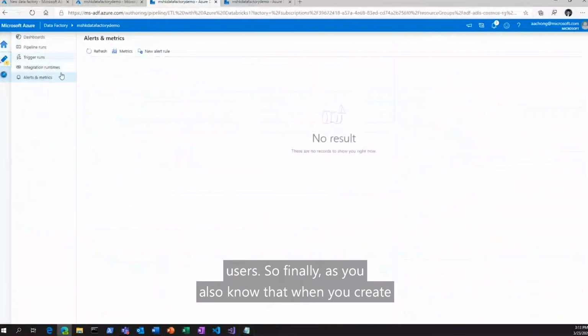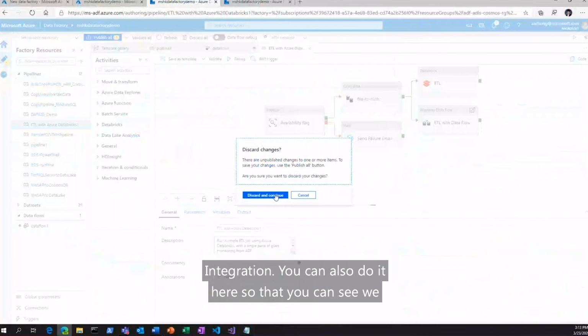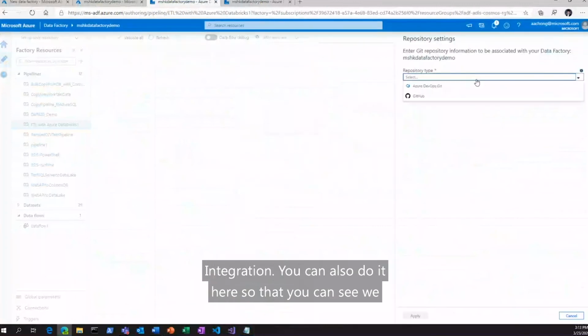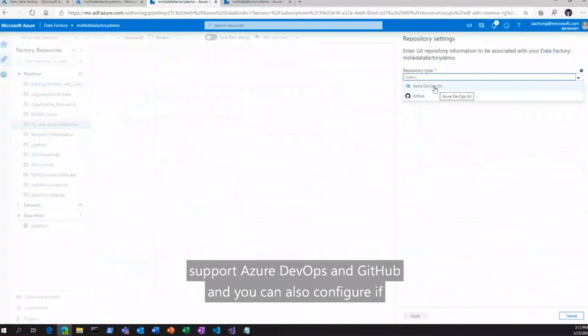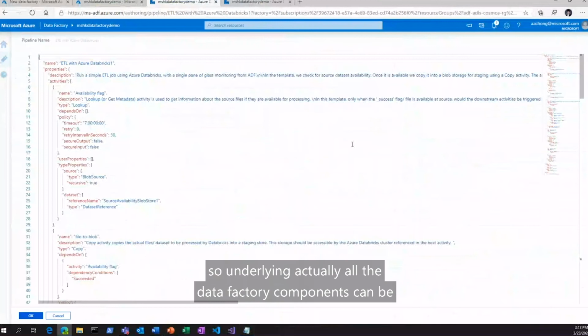So finally, as you also know, when you create the Azure Data Factory, it actually asks you about the Git integration. You can also do it here, and you can see we support Azure DevOps and GitHub. You can also configure the information here if you didn't do it in the initial settings. If you change it into code view, underneath, all the data factory components are structured in this JSON format.